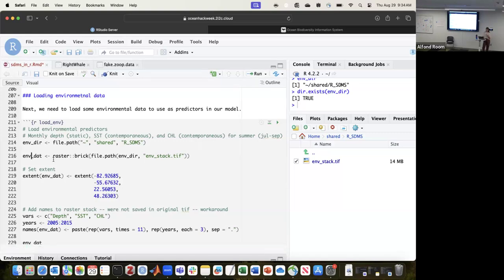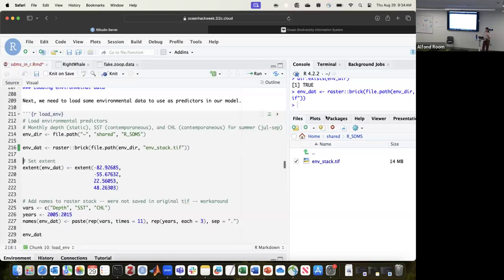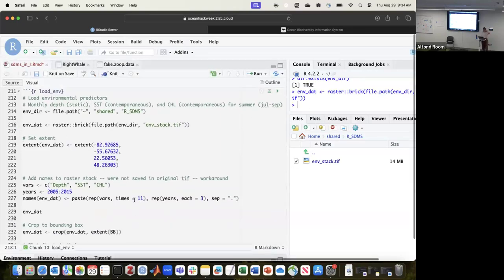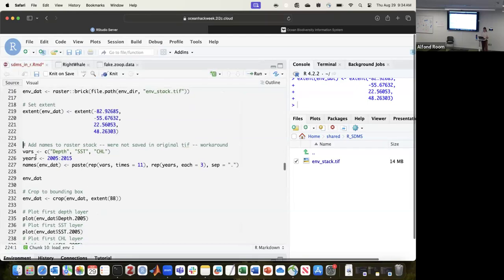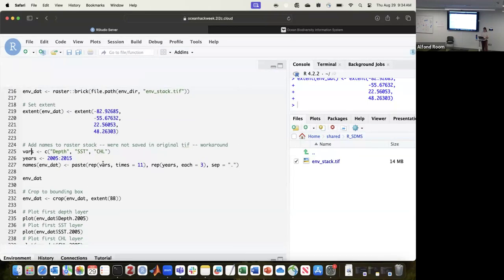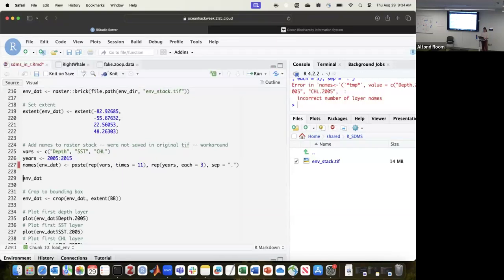All right, so now we're going to load this in. Hopefully it'll work this time. Okay, looks like it's working. All right, so we're going to set the extent, which I pulled from the original metadata. The variable names are depth, sea surface temperature, and chlorophyll. I have data from years 2005 through 2015. And we're going to add the names.